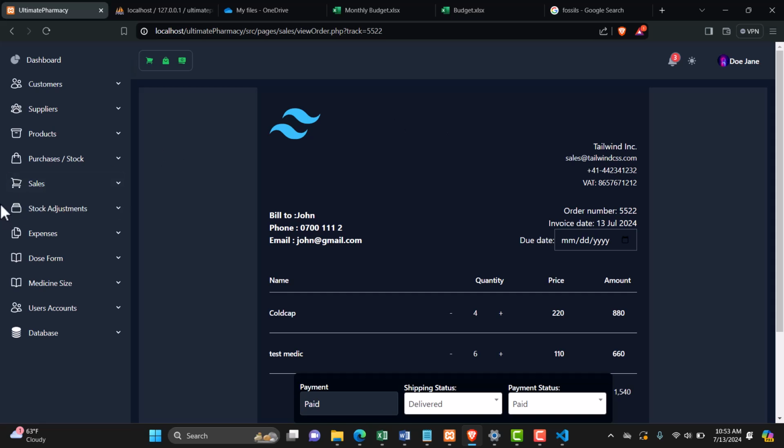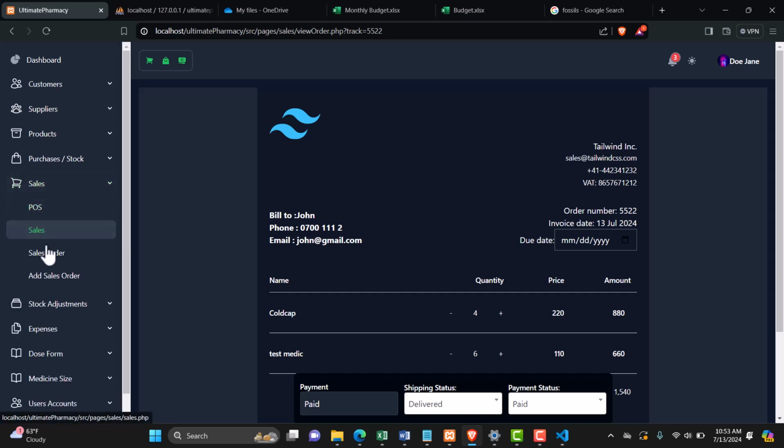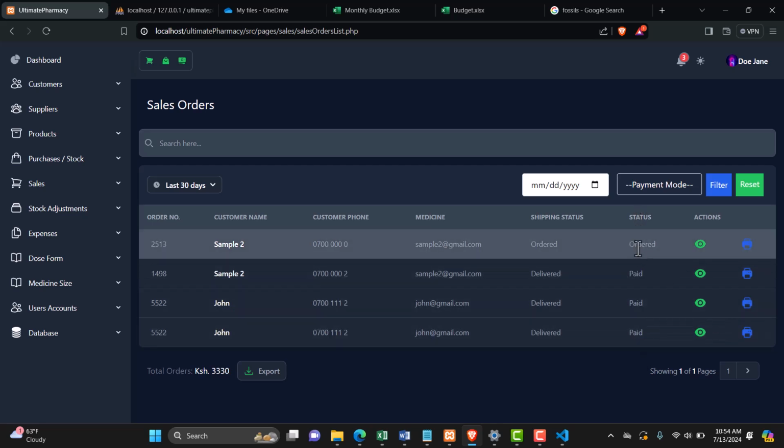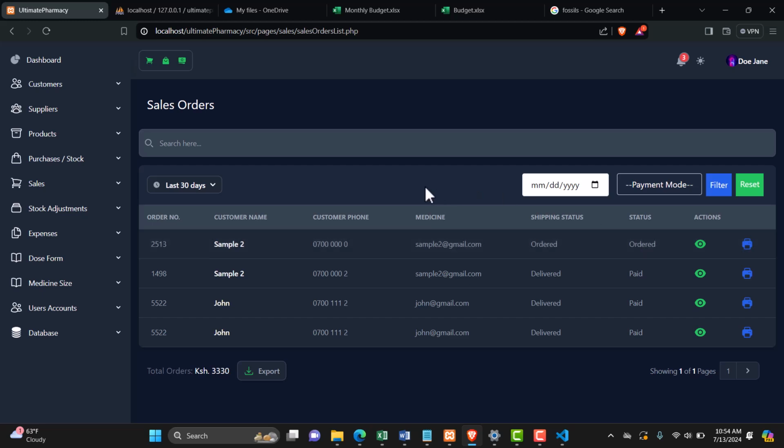All right, so those are the sales orders. So the sales orders, that's how you can process them. And of course, you will also be able to read the status of a certain order here, so that you're able to know whether it is paid or it is not paid. So those are sales orders. Let's move on to adjustments.